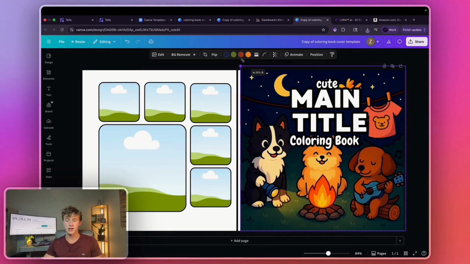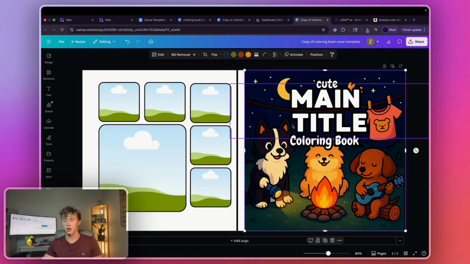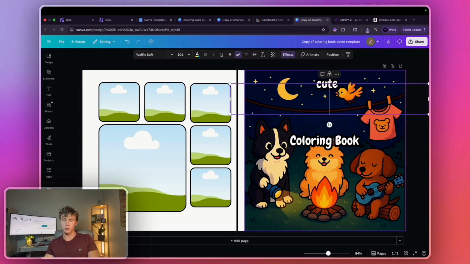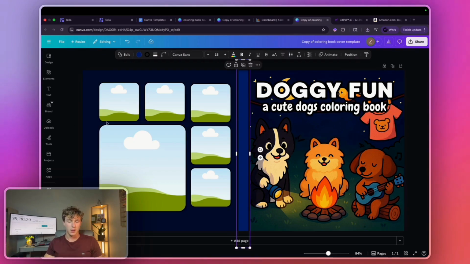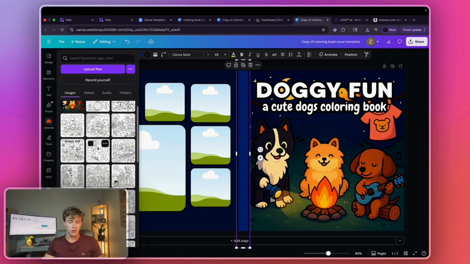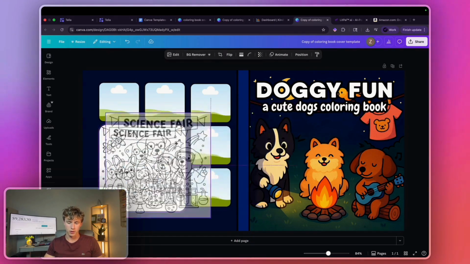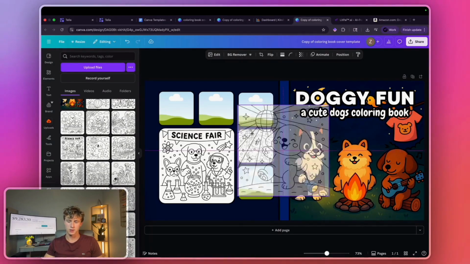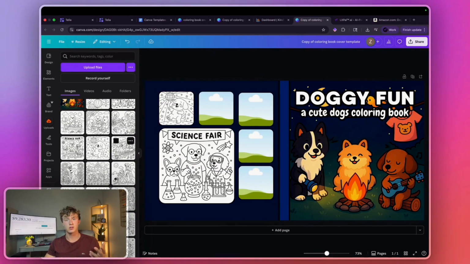I'm definitely going to use this technique using litpal's image editor going forward when I create my coloring books because it's just so fast. I'm going to call this book Doggy. And one thing I'm going to do is using the coloring book art we made earlier, I'm just going to drag and drop it into these little template boxes here, just because it'll give our customers a good sense of what they're buying when they decide to buy our book on Amazon.